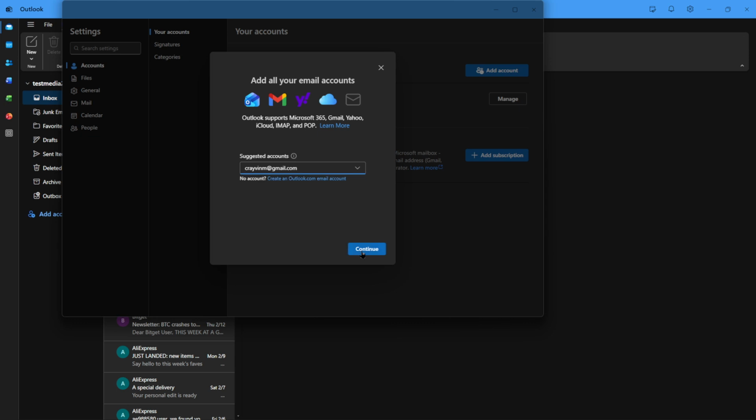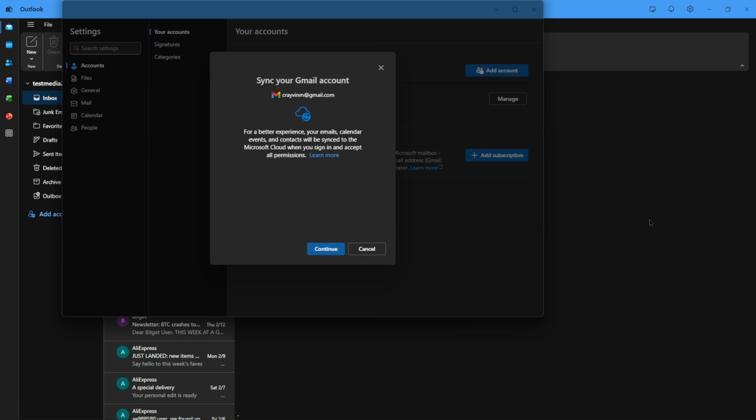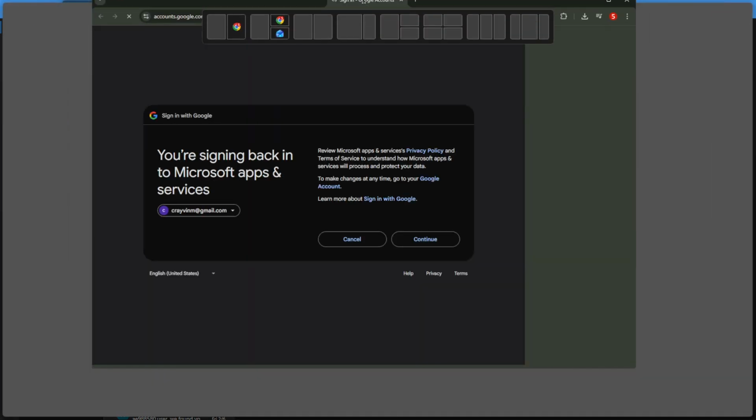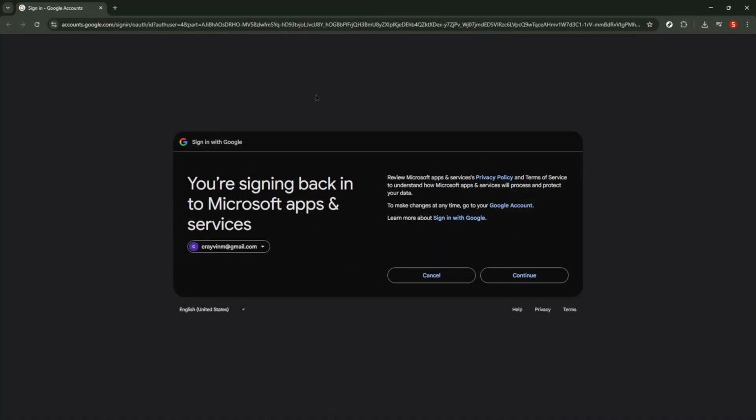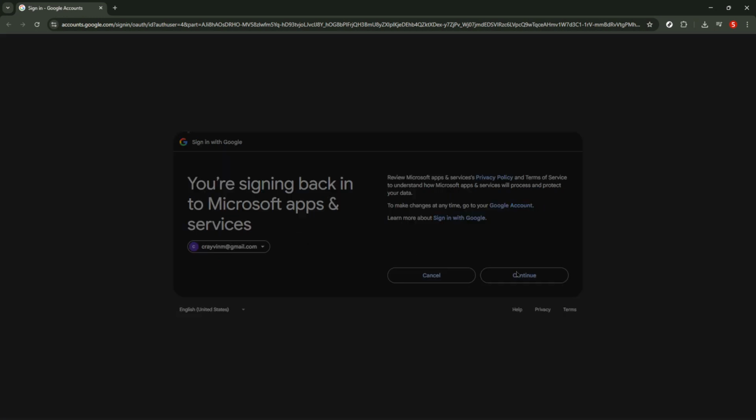Outlook supports popular providers like Microsoft 365, Outlook.com, Gmail, Yahoo, and many work or school accounts, as well as custom domains. Click Connect. Outlook will try to detect the correct settings automatically. For many providers, this happens in seconds and moves you directly to secure sign-in.